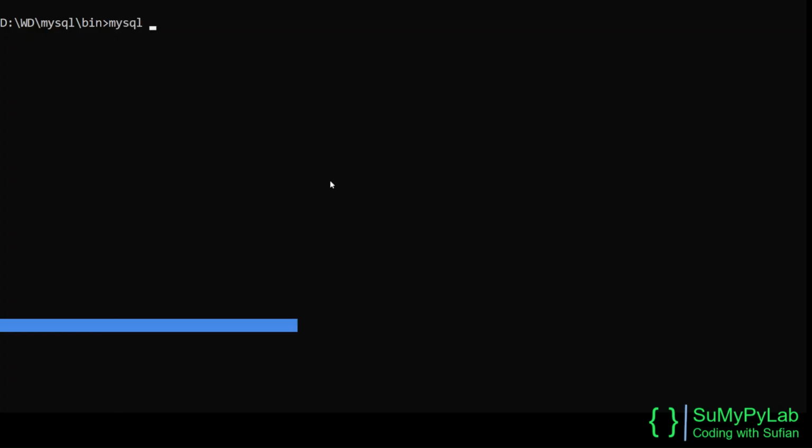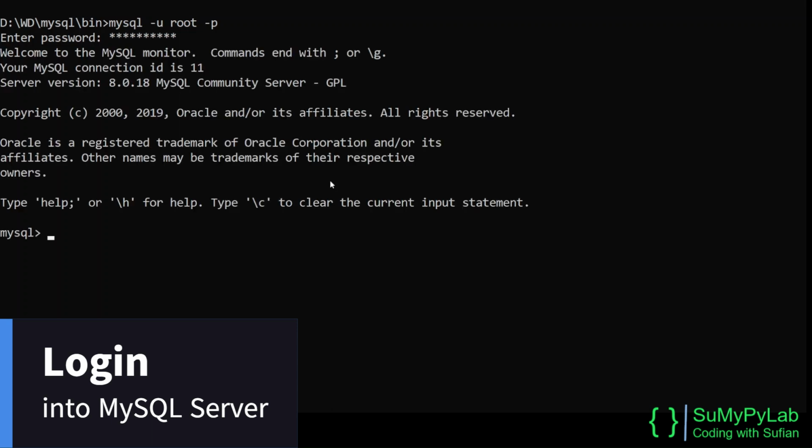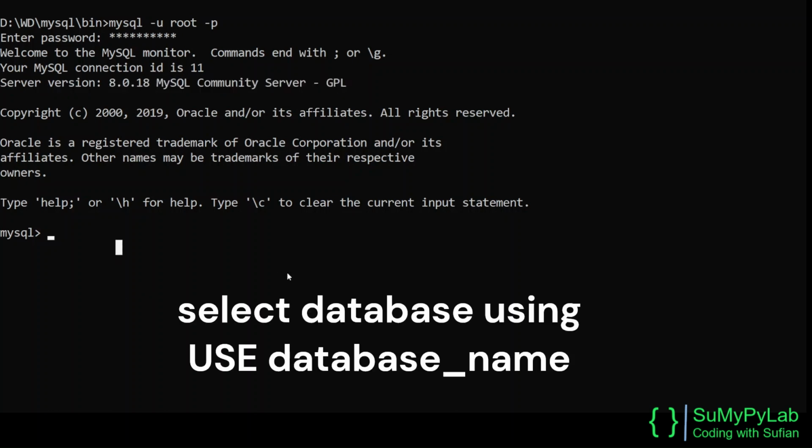Let's first log into the MySQL server using the user credential of the root user. Although I'm using MS Windows OS here, the process is the same in other operating systems also. Here, the MySQL server version is 8.0.18. Let's select our database using the use command. Here the database name is test.